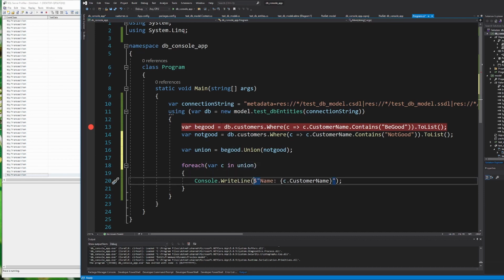Now, this would combine both not good and be good together. Now this is just a simple example, but what this is going to do, it's going to start by executing on the first where clause with be good, then it's going to execute again on the database not good, and afterwards it's going to union in memory both be good and not good.